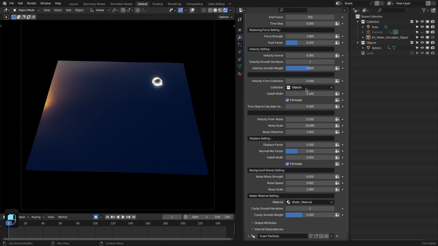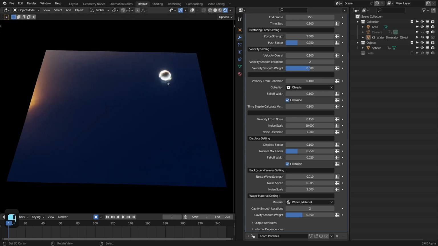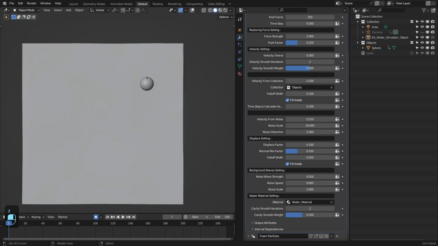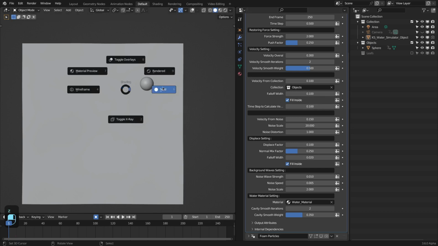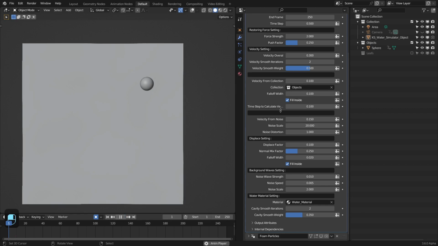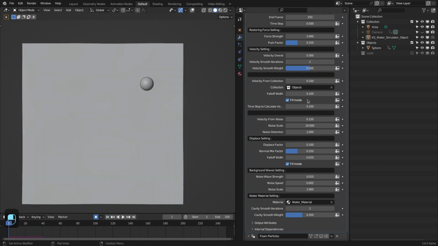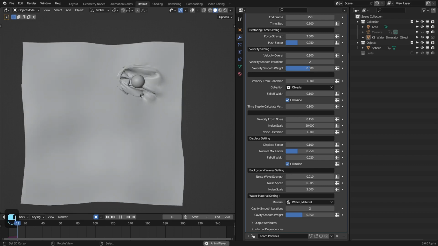Then you can select the collection, which is in this case object. You can define the fall of width, meaning how far this sphere can affect the velocity of this water. Fill inside option is to use the volume of this sphere to affect the water, and this is the timestamp. So let me play this animation with this 0.1 velocity. Now if we increase this to a very high value, let's say 0.75 or let's say 1, see, it is really strongly pushing the water.